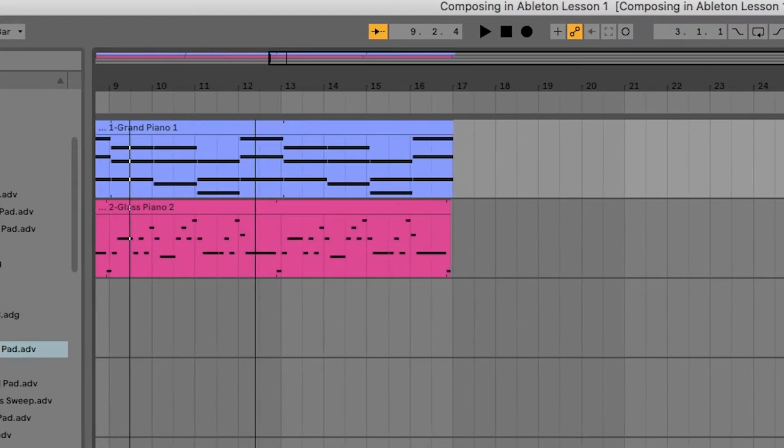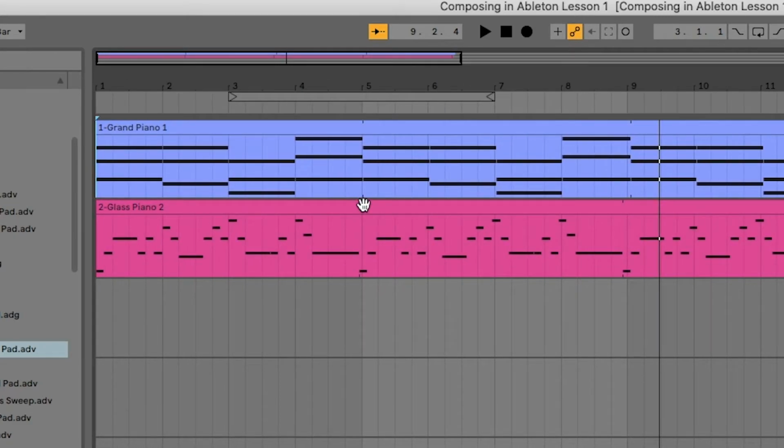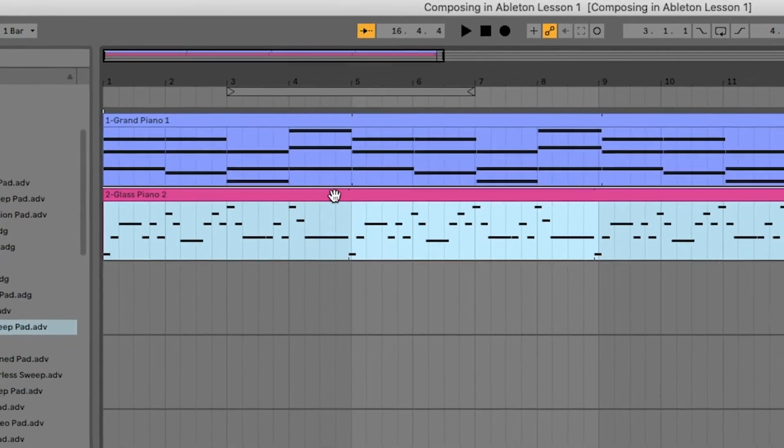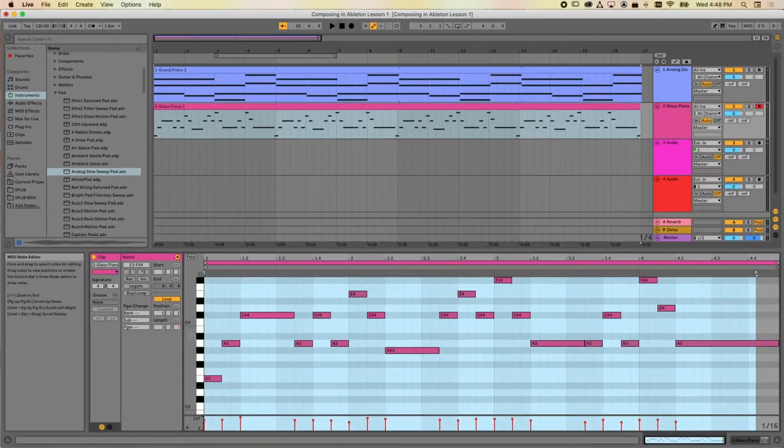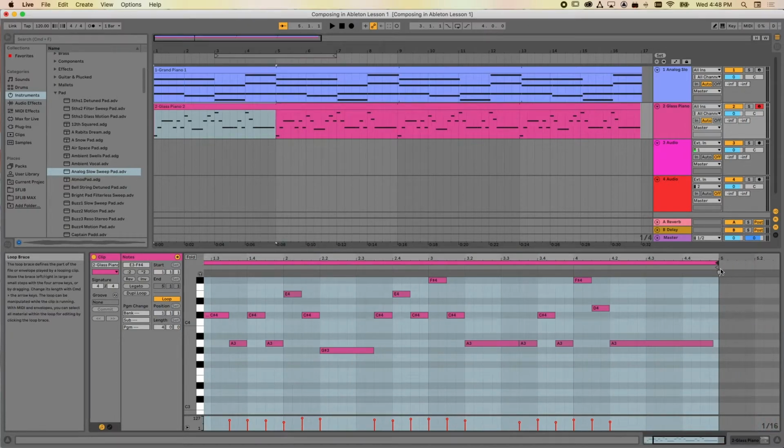I'm going to zoom in here, and sure enough, I don't know if you can see, but my dashes are a little bit off. So let me check the loop point of this, and sure enough, it's just a little bit shorter. So I'm going to extend this loop to the downbeat. Now things will line up a little bit better.